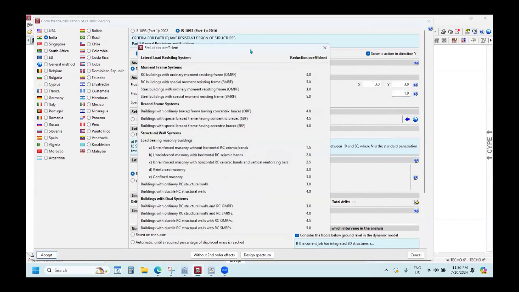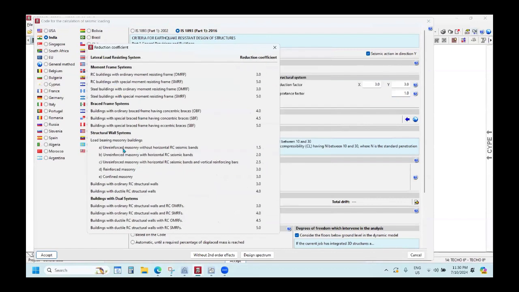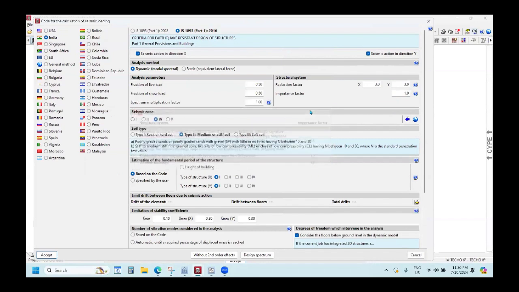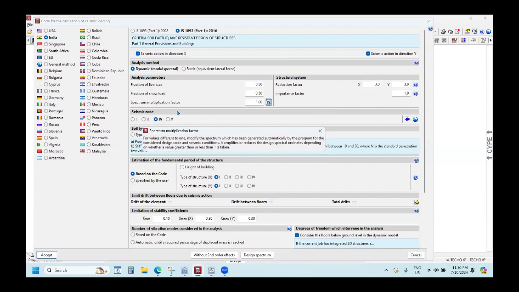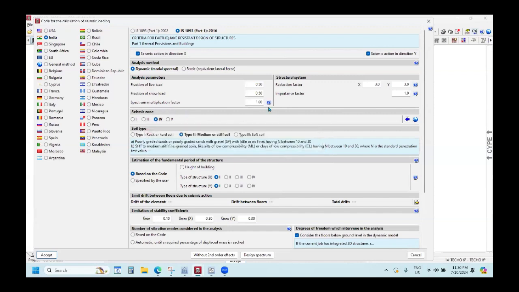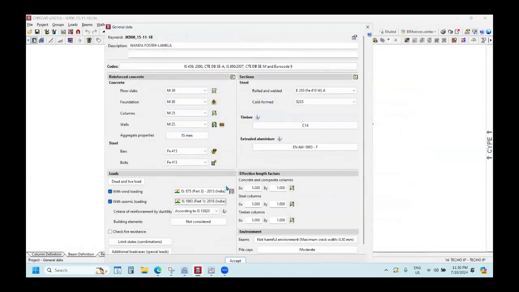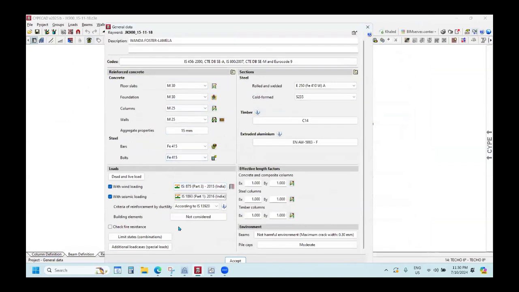The interesting thing is here: you have the structural system with all the reduction coefficients, or reduction factors. Here you have the different lateral load resistance systems, so you have all the reduction factors. And then here you also have the structural system for the importance factor. All the information is in front of you. In terms of the spectrum multiplication factor, here again you have the information, and you can put the value as well. So this is about the codes.